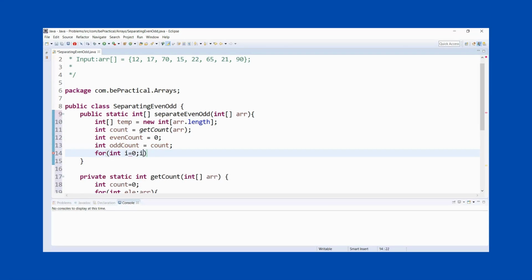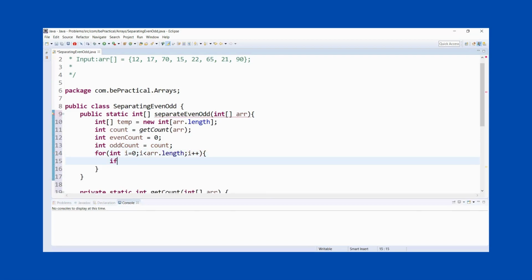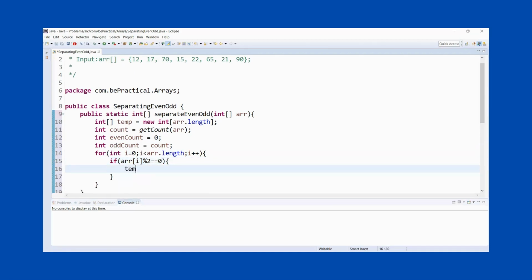Then I less than array dot length. This many iterations I need. Then I plus plus. Now here, I'm going to check in this element. If array of I modulus 2 is equals to 0, then in that case, what we have to do, temp of even count is equals to array of I, like this.